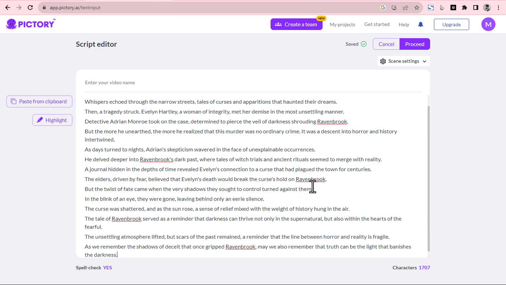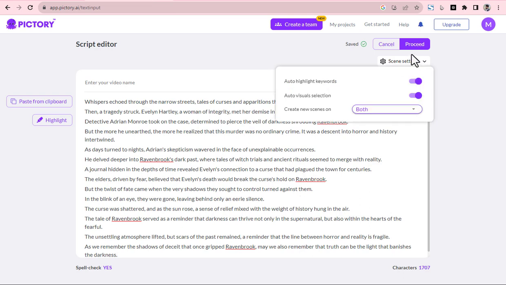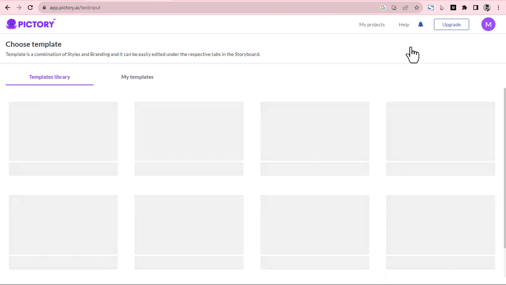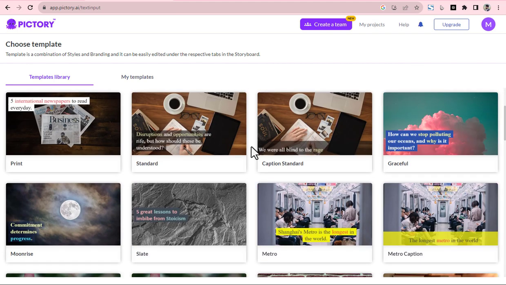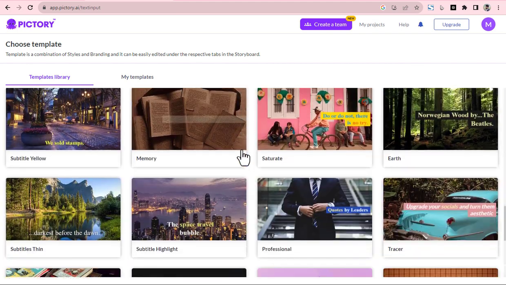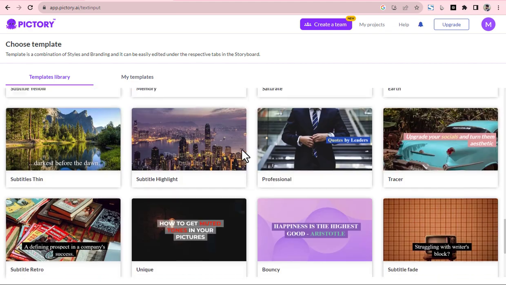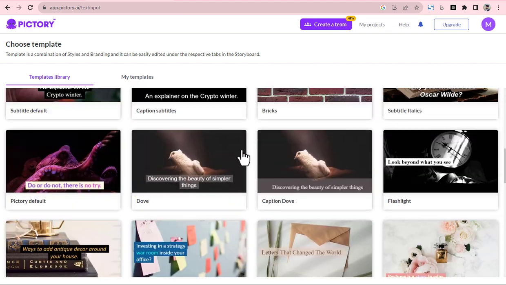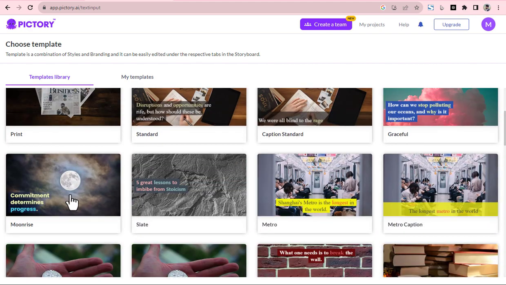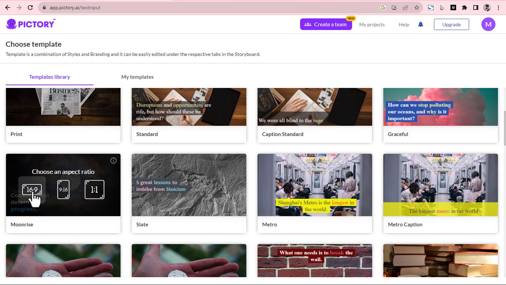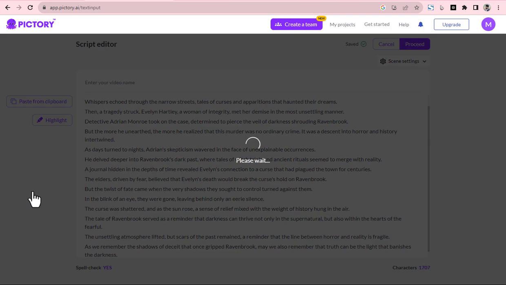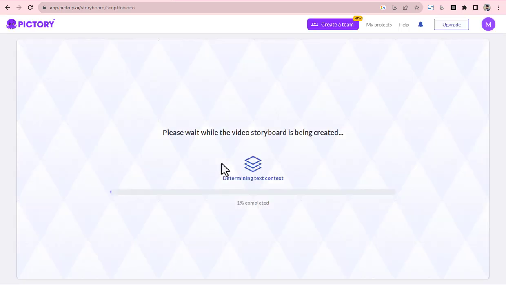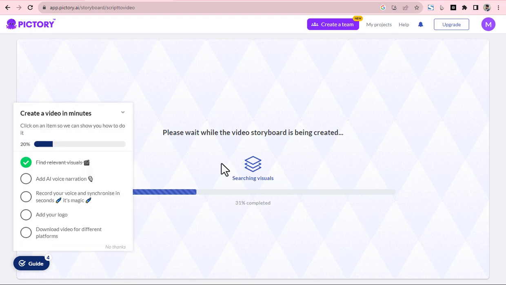After copying all the scripts, click on the Process button here. Now select one pre-built template from here. After that, select the aspect ratio. For YouTube videos, always select 16:9. Presently, Pictory AI is set to craft visuals and storyboards on our behalf, albeit requiring a certain amount of time to do so. Let's skip ahead to the video segment.